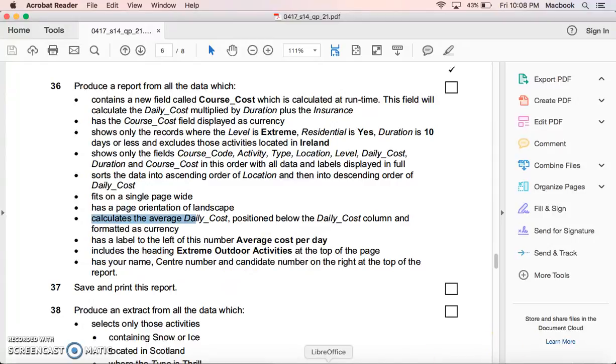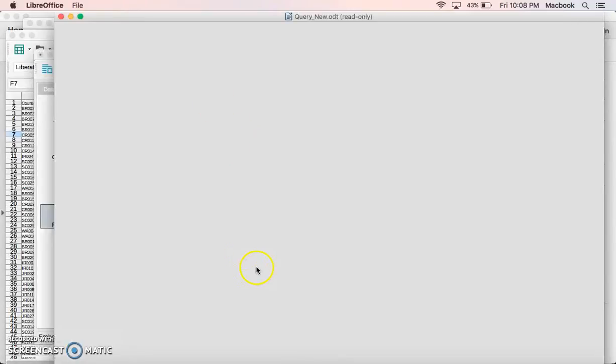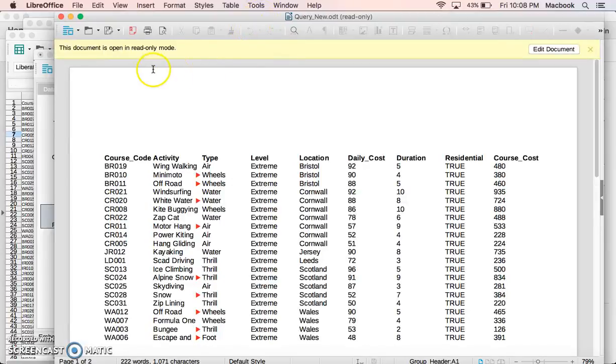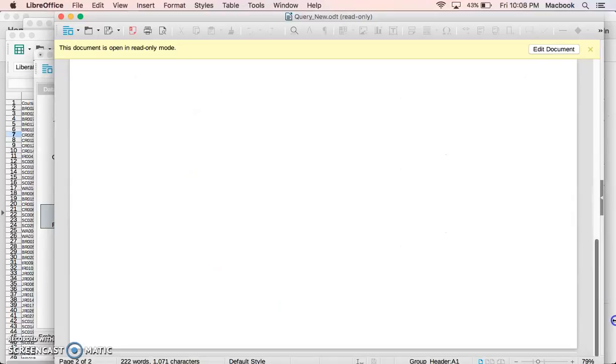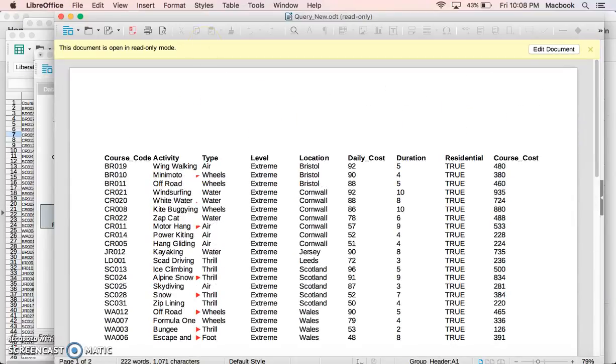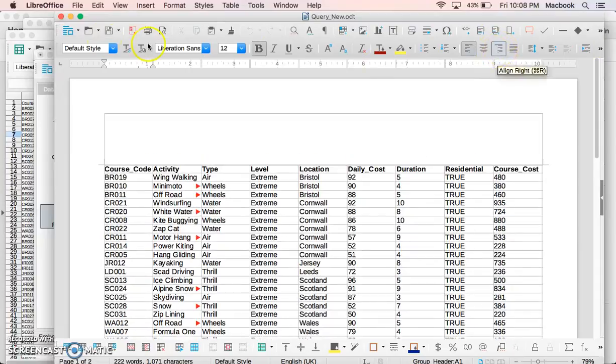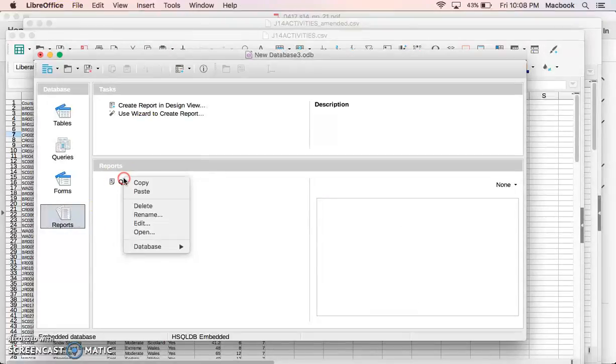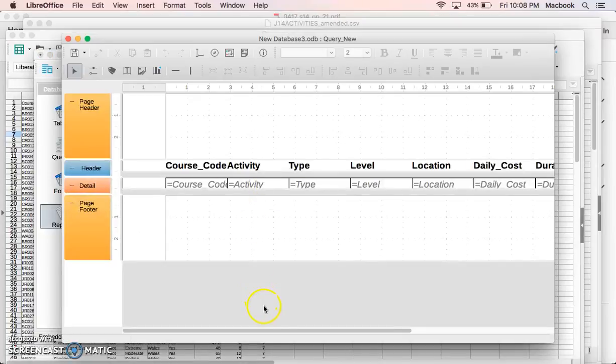So has that done it? Okay, this is your report. Oh, it fits on one page. That's lovely. Okay, so I'm going to edit this. Actually, I'm not going to edit it like this. I'm just going to save it, close it down, and do it like this. Right click and do edit. Okay, this is the mode.